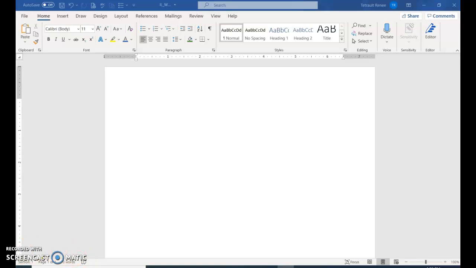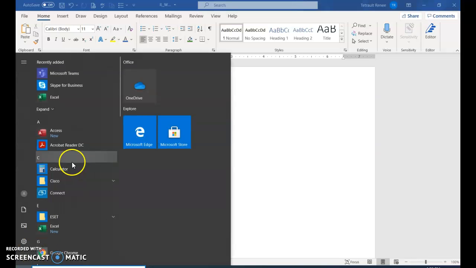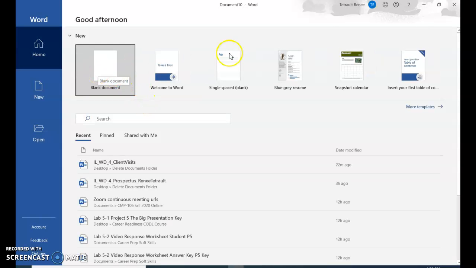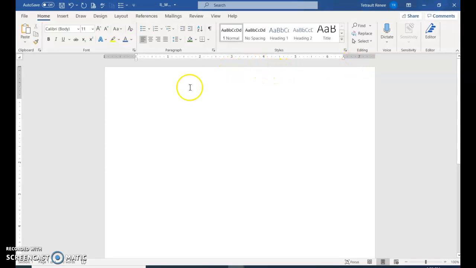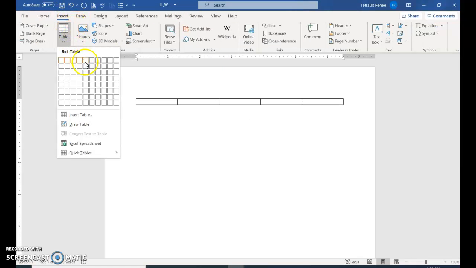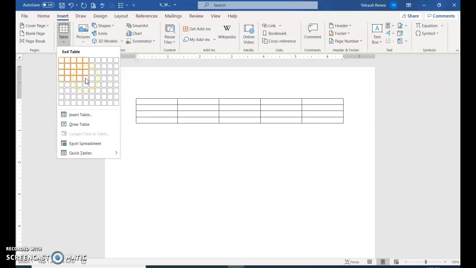Independent Challenge 1 for Module 4. Go ahead and choose Word and select Blank Document. From the blank document, save the document as IL_WD_4_client visits. And then select Insert, Table, 5 columns and 4 rows.